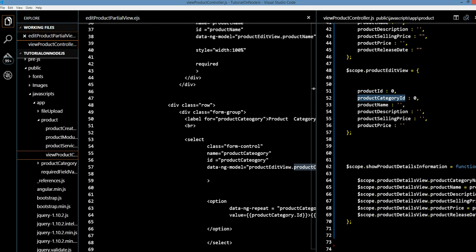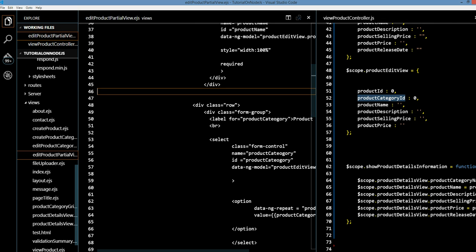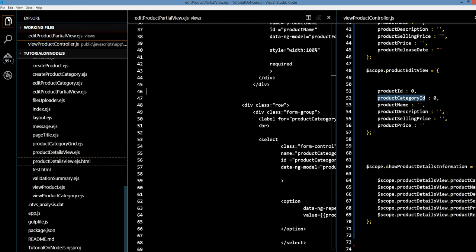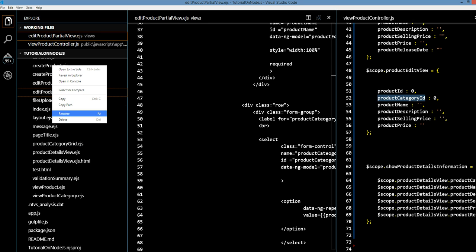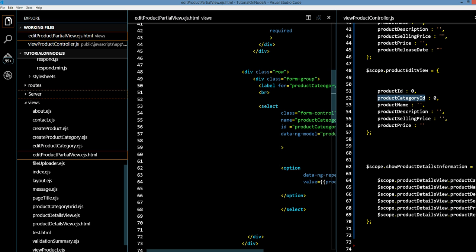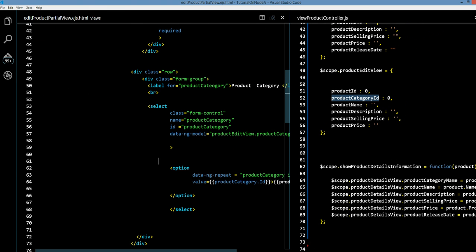This is my EJS file. I'm going to convert that into HTML so that we can work with it easily. Edit product partial view. Go ahead and rename that file as HTML. I'm going to collapse this Explorer.